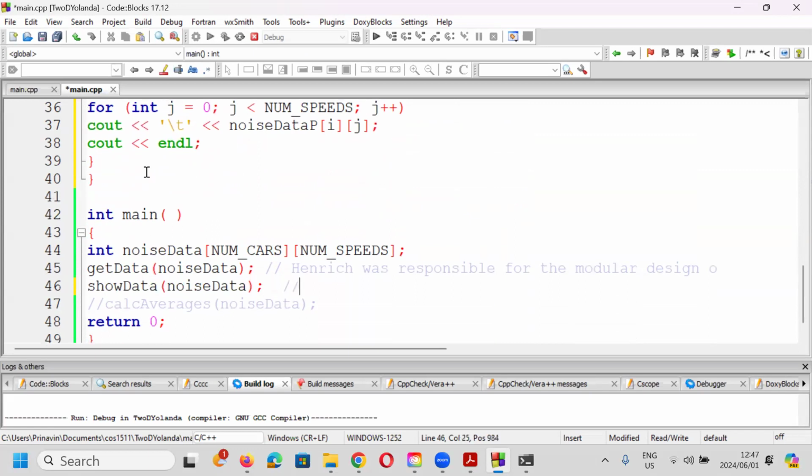So we are doing modular programming. Simon was responsible for coding show data. Simon, give us a thumbs up. Thank you, Simon, for doing that. So this is modular design. Four of us are working on this program: Henrik, Simon, Yolanda, and me. Each one of us did a part, and now we're putting it all together. Like I said, it also encompasses what I spoke about a couple of weeks ago: input, processing, and output.